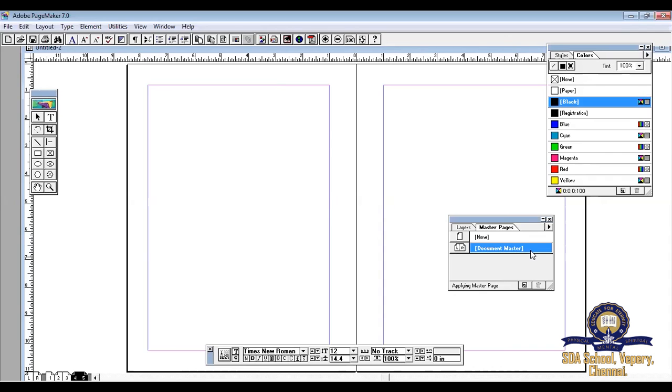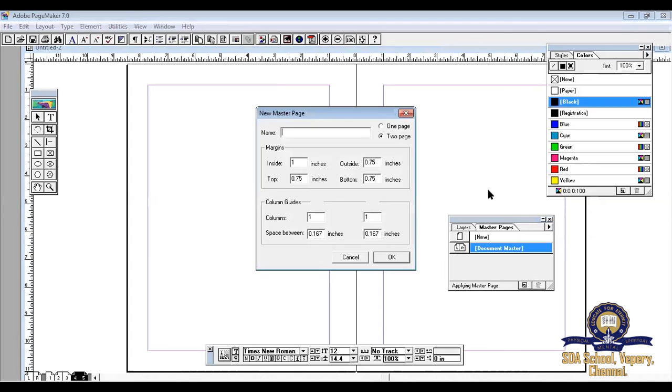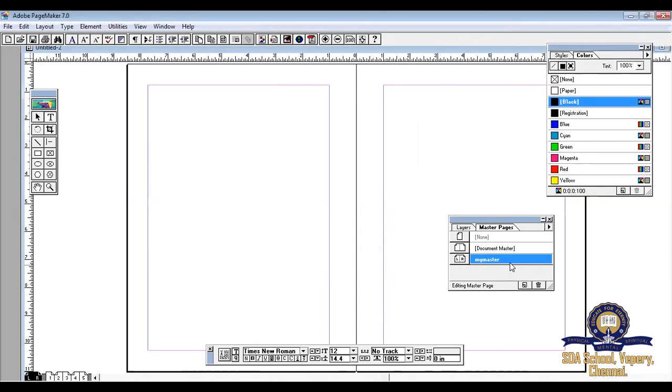Suppose you want to create a new master page. Click on this inverted triangle that you see on the master page window, and choose new master page. The new master page dialog box comes on the screen. Now type a name for the master page. I type my master. Then give OK. A new master page is created, my master. Right?